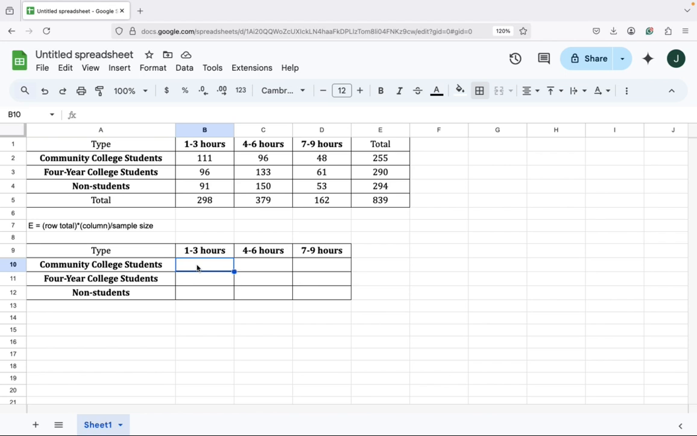Okay, so starting with the first cell, the number of college students that volunteer for 1 to 3 hours. How many students are we expecting to see? For this cell, we have a row total of 255 and a column total of 298. So we need to take those values and multiply them. So we're going to type equal, click on 255, multiply by 298, go ahead and click on 298, and now we're going to divide it by 839. You can click on 839 instead of writing 839. Now click enter, and there you have it. That is the expected value for the first cell.